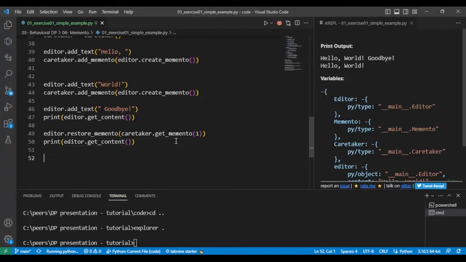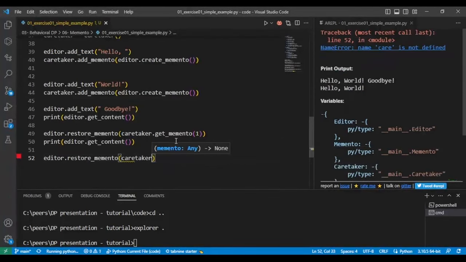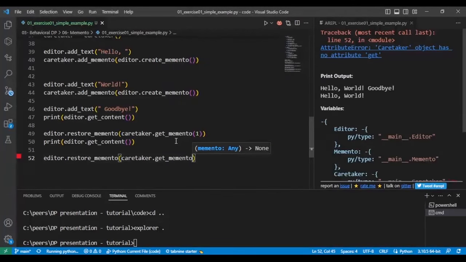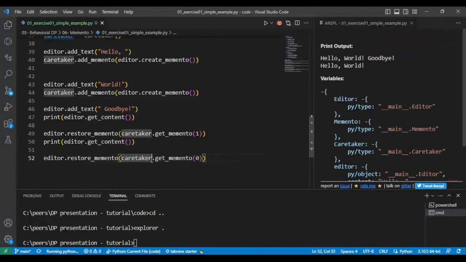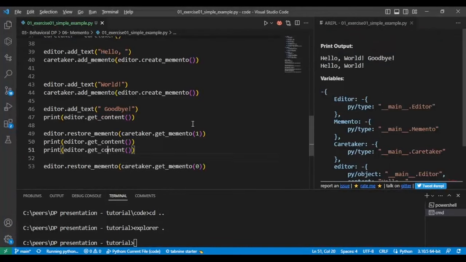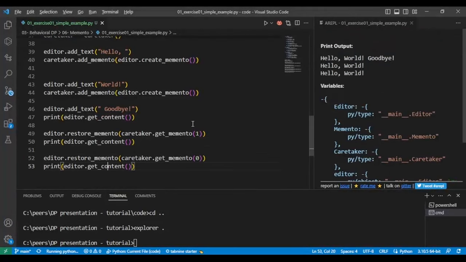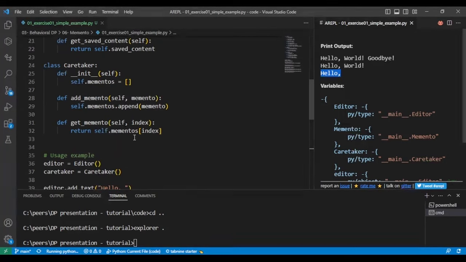And I can also have it do it again. Now restore from the caretaker, the get memento method, restore to the first phase. And you would see if I print out the content of the editor, it's going to show the first state, which is hello. And the memento stores each state. Again, let me take it.